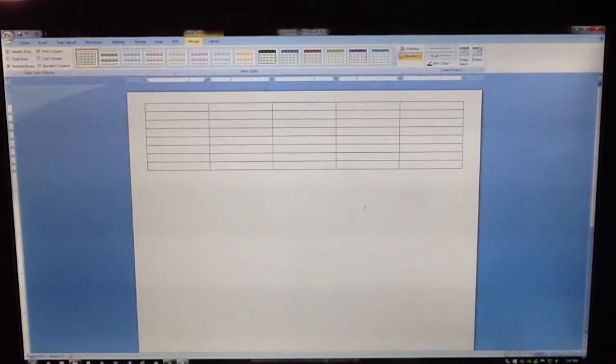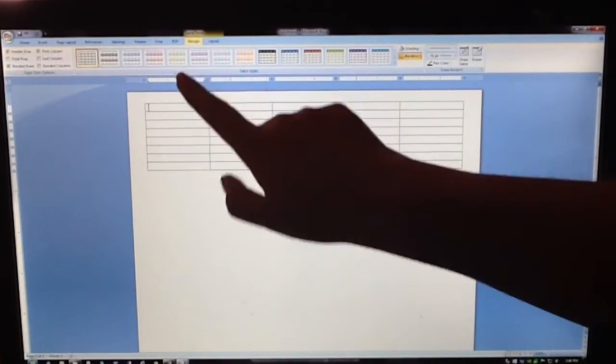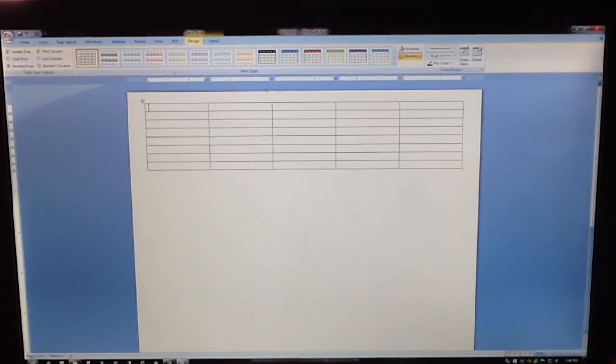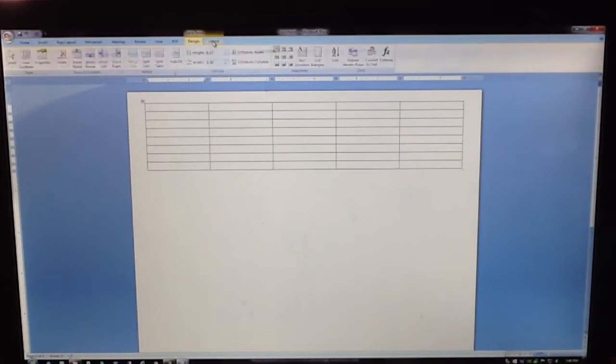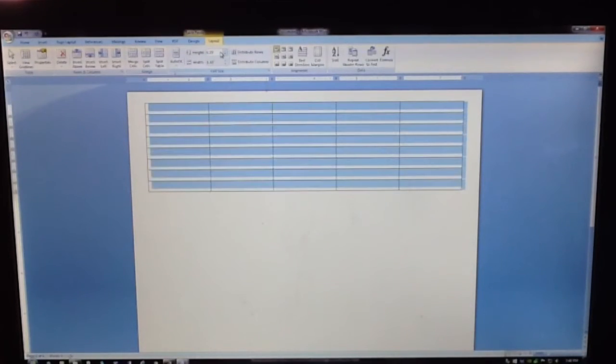Then once your table is on your screen, it's going to bring up a tab right here that says Table Tools. The first one is Design, which I'm not going to worry about right now. I'm going to click on Layout. With the layout, you're going to see right underneath that tab it says Height and Width. I'm going to select the whole table. I am going to select the height and change it to 0.25, and the width I'm going to change to 1.5. So it just makes it a little bit taller and a little bit thinner.